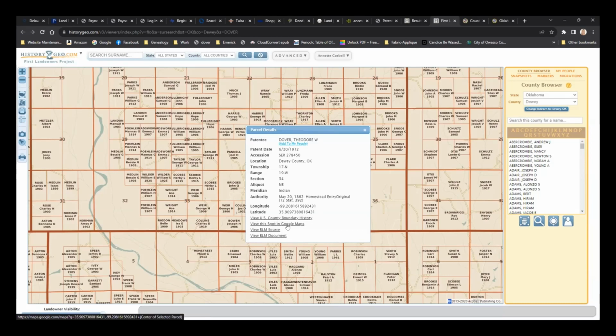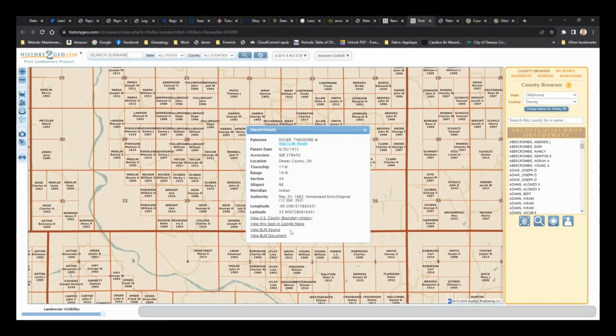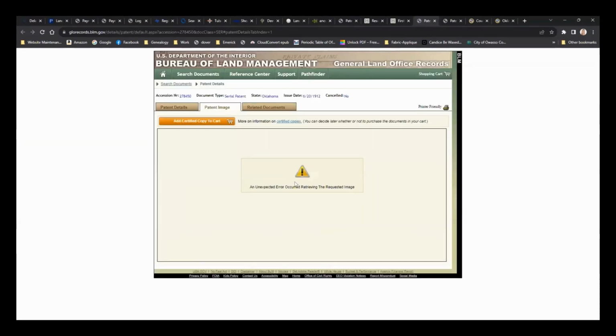Anyway, there's other things. I can view this spot in Google Maps. So if I wanted to go there today and see my great-great-grandfather's land, I could know exactly where it's at. I love that feature. The BLM source takes me right to that website to get the patent, or it takes me right to the document, which there was an error.